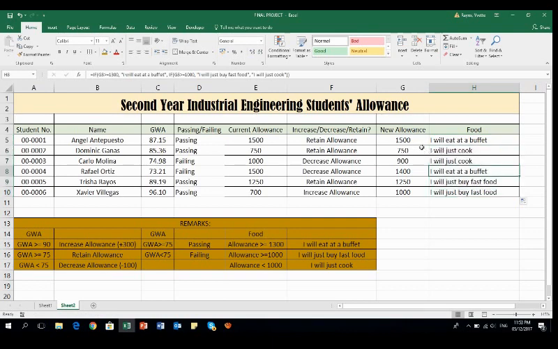So for the first student, she has an allowance of 1500, which means she can eat at a buffet. For the second and third student, their allowance is less than 1000, so they will just be cooking the food for the weekend. And then the fourth student is the same with the first student, who will just eat at the buffet. And the last two students will just buy fast food.